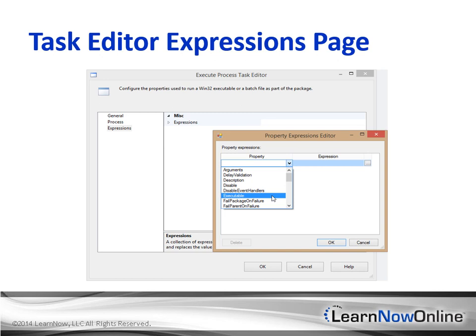An expression can be a constant value, in which case you may as well set the property directly using the task editor, but you can set a constant value if you really want to. Or it can be an expression or a variable, which itself can either have a constant or an expression. So you could read values from a configuration file or calculate property values just about any way you want. It's another way that Integration Services packages are extremely flexible.